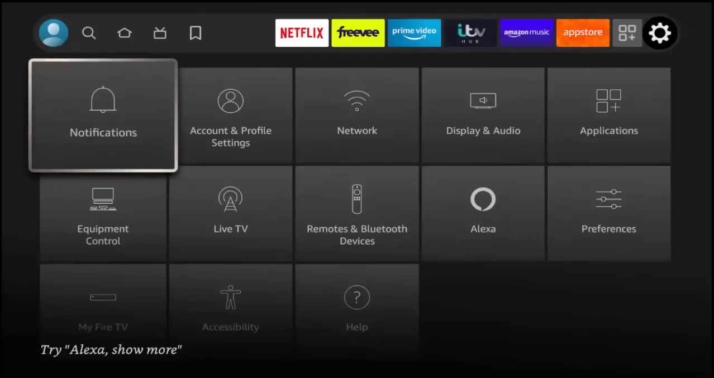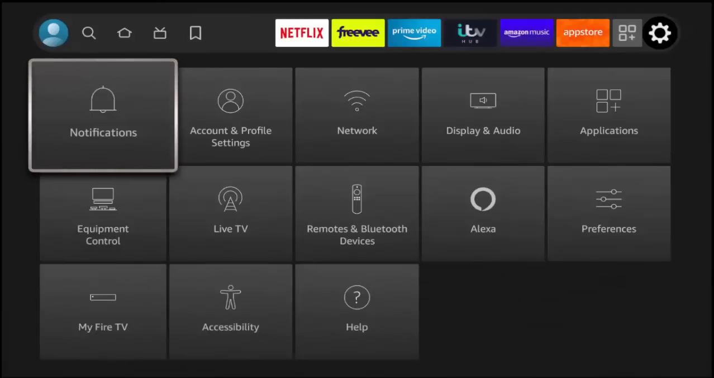This video tells you about the settings that Amazon don't want you to change or even know about.